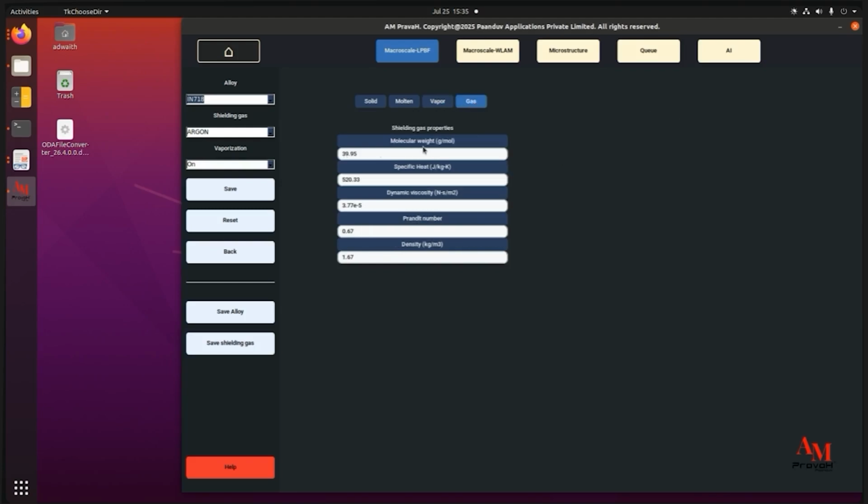And the same goes for the shielding gas. Molecular weight, specific heat, dynamic viscosity, Prandtl number. Prandtl number is the ratio of momentum diffusion versus thermal diffusion. So here both are taking place. That's why the Prandtl number will come here, because there is a flow of the material, flow of the gas, all are taking the heat from one place to another. So there is a thermal diffusion also. Then we have the density.